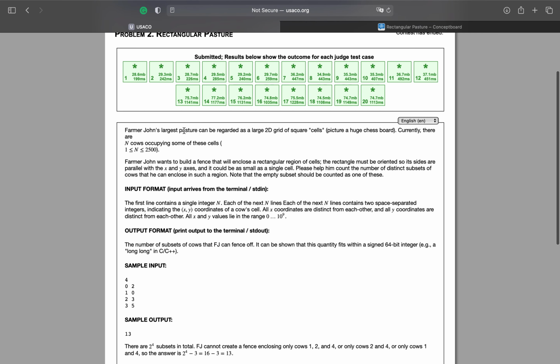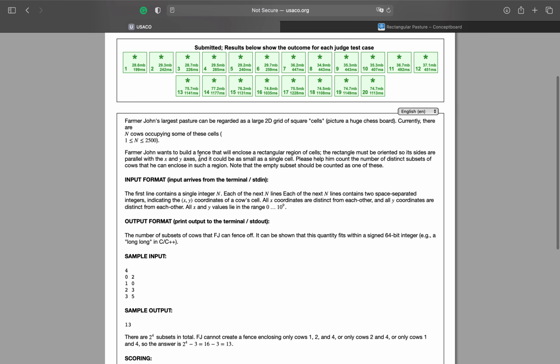Farmer John's largest pasture can be regarded as a 2D grid of square cells. Picture a huge chessboard. Currently, there are N cows occupying some of these cells. N is between 1 and 2,500. Farmer John wants to build a fence that will enclose a rectangular region of cells. The rectangle must be oriented so its sides are parallel with the X and Y axes, and it could be as small as a single cell. Please help him count the number of distinct subsets of cows that he can enclose in such a region. Note that the empty set should be counted as one of these.